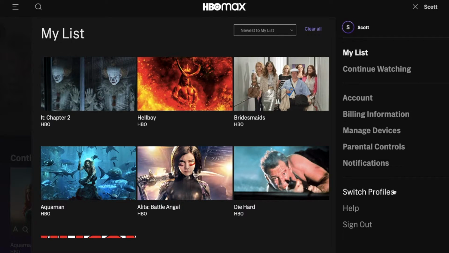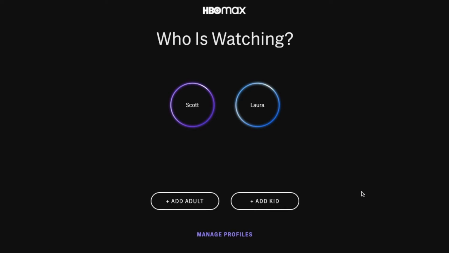Now again, if you're on a home screen and maybe it's asking you to log in to a specific profile, you may have the option right there on your home screen. But for now, if you're already logged in under your profile, we're just going to click that switch profiles option.